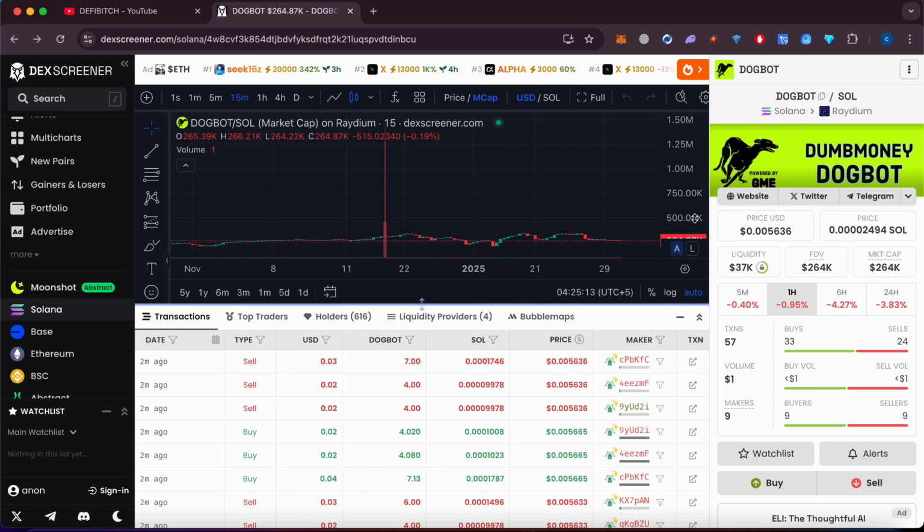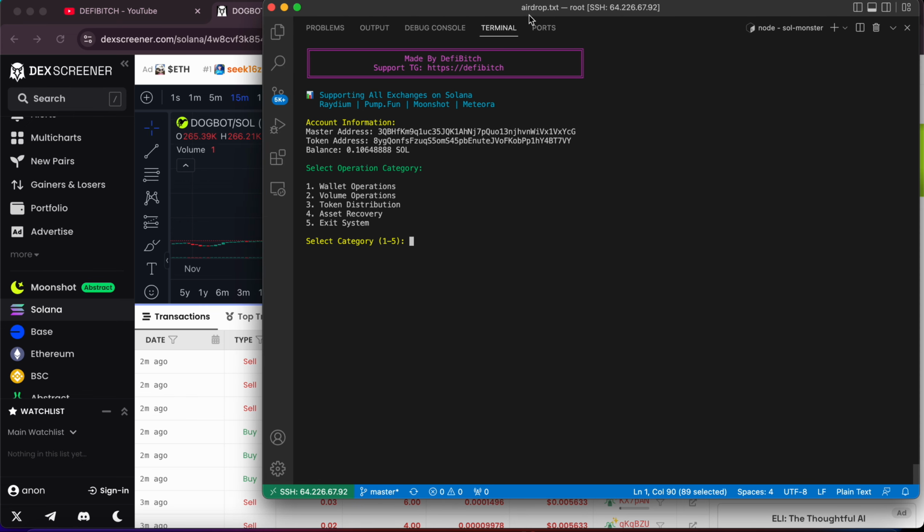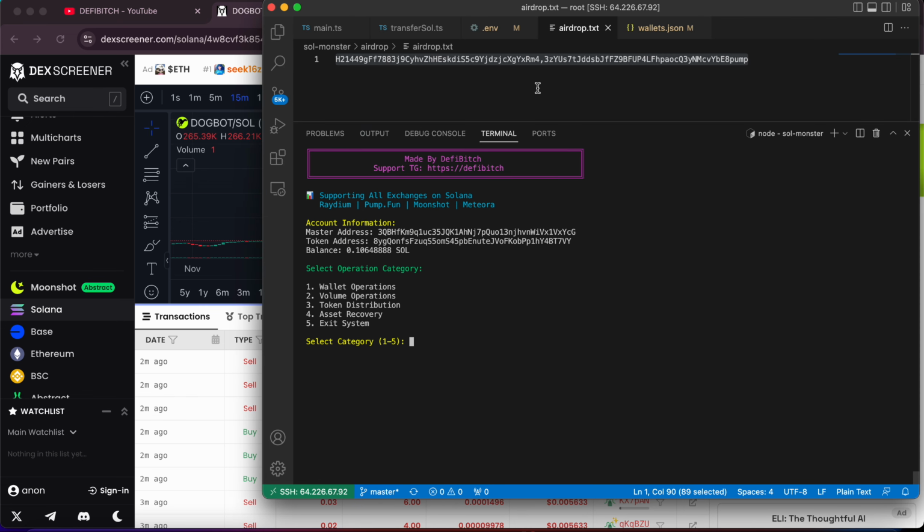Right now the makers are 9, and we have done all these operations. The token distribution is the airdrop thing, because you need to have a token on a master account, and then you can have an airdrop text like what I have here. You have to separate all the addresses by comma, and once you have some tokens, then you go.